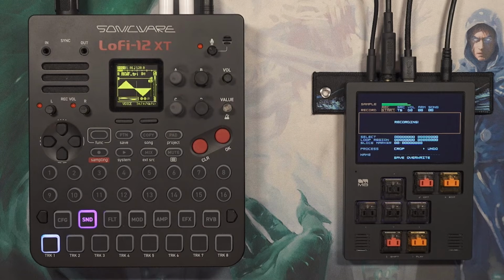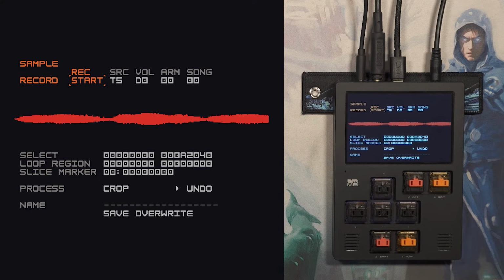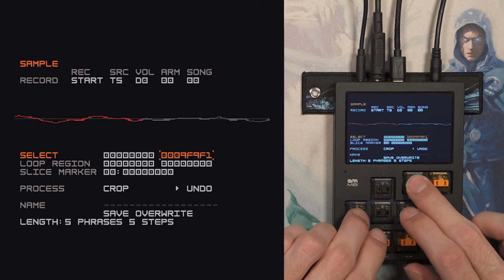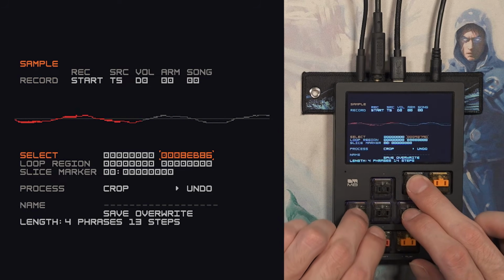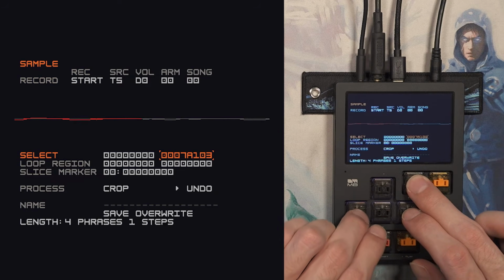Although with this method, the song will continue to play over and over again, so the recording will go indefinitely until you press a button to stop it. Once you've stopped the recording, you can make it a perfect loop by highlighting the end parameter and using Option and left to reduce the length to a specific number of phrases. Then use the crop process command to make it that exact length.